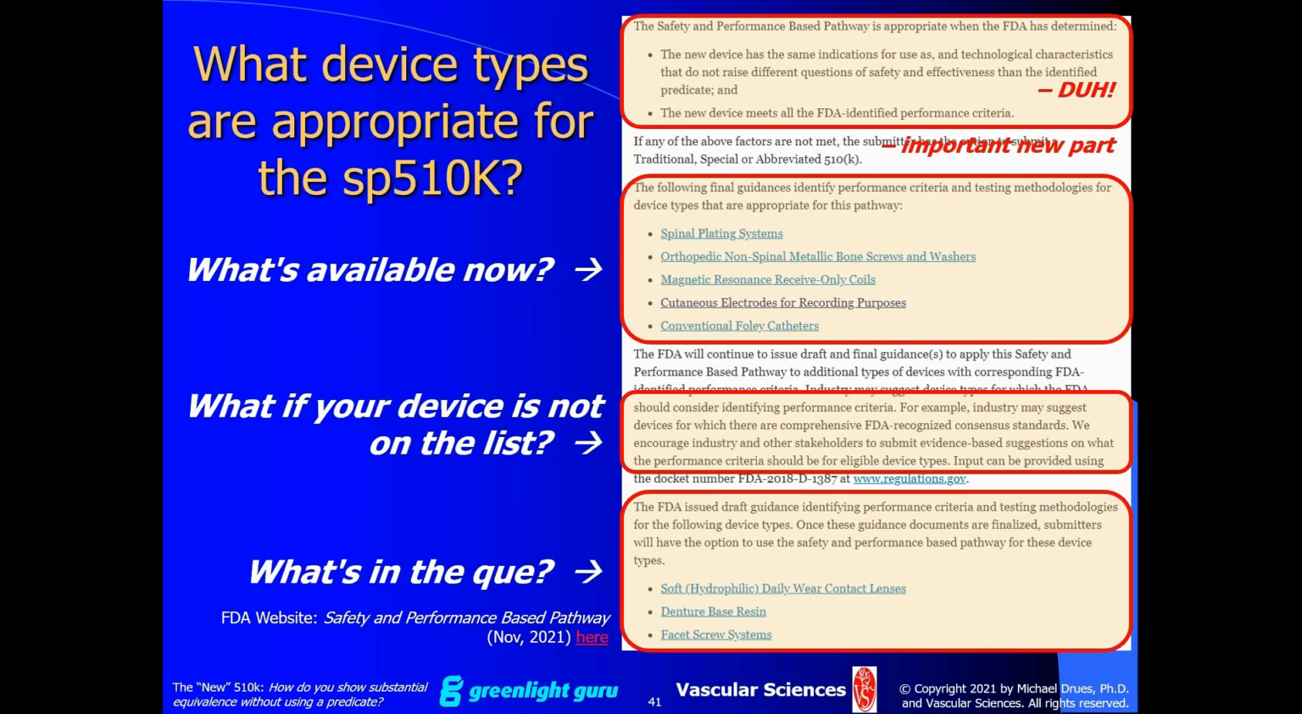If you're working in an area where you believe there are comprehensive and FDA recognized consensus standards, then by all means propose to the FDA that, hey, this is an area that we think would be a good candidate to add to the list of SP 510K devices. The only way that this program is going to grow is when companies and the people in them, like the people in this audience, do exactly that.